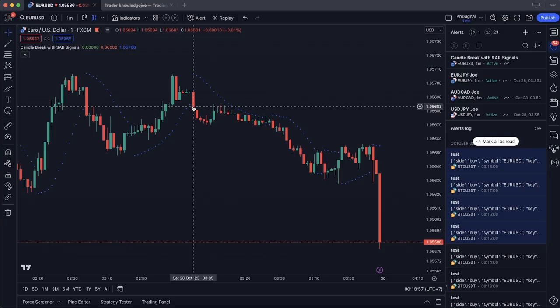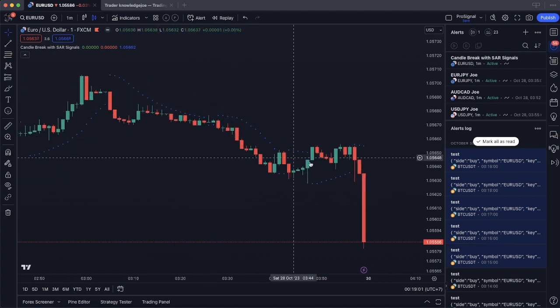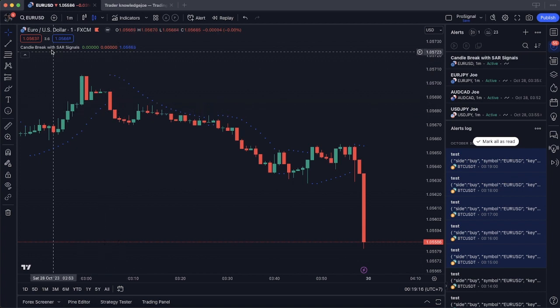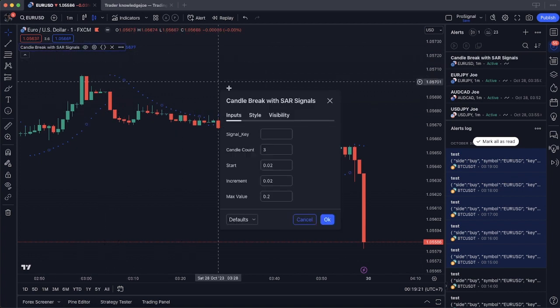Once the indicator is applied onto our chart, you can see it's right here. All the parabolic SAR, but you don't see the signal. Okay, to get the signal, you need to tweak something. Let's go to our indicator right here. Click on the setting wheel.